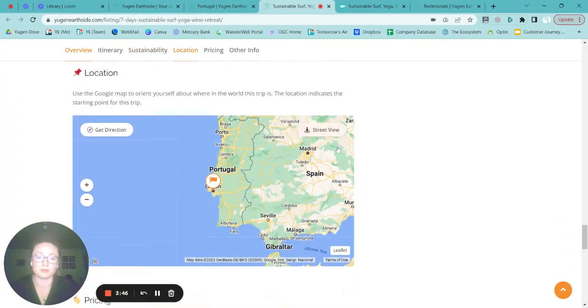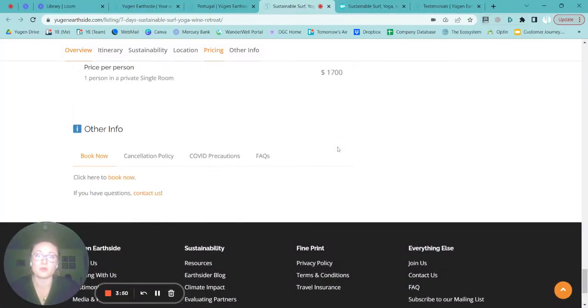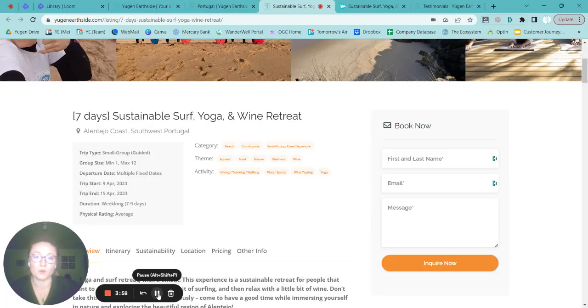Below the sustainability section, you'll see location information, pricing information, and then we hope people will take a very clear call to action, which is either to book now or contact us if they're not quite ready to book. We also have this Contact Us box at the top of the trip listing to make it very easy for customers to reach out to us if they're interested in a trip.